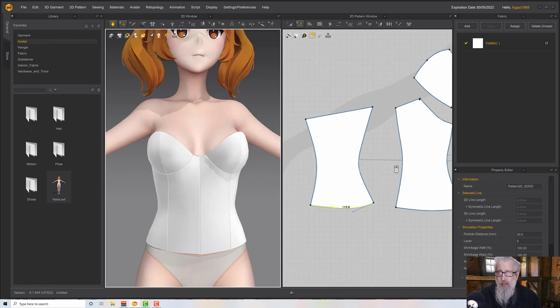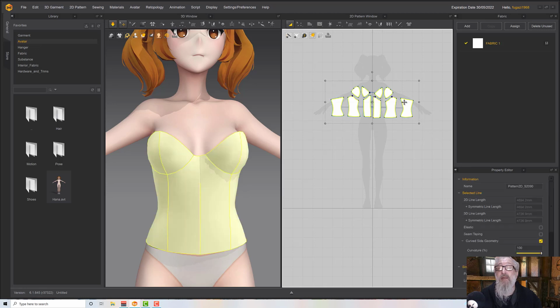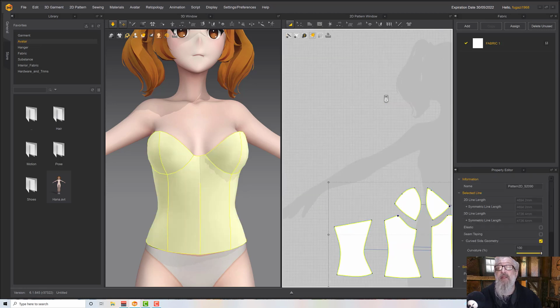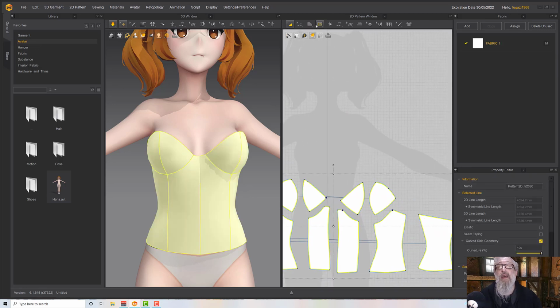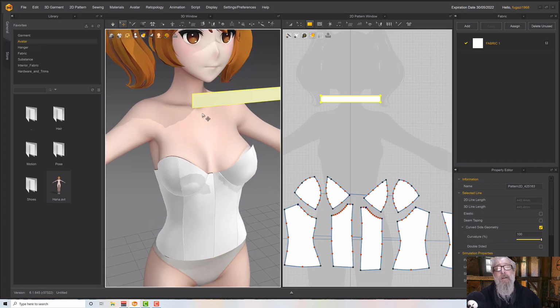Okay, so let's create the neck piece first, and for that I'm just going to grab all these pieces and move them down a little bit to give myself some space, and then I'm going to draw out a rectangle just a little bit more, yeah, just about shoulder width basically.